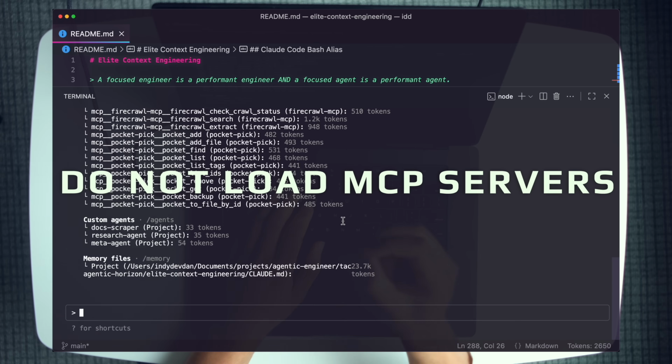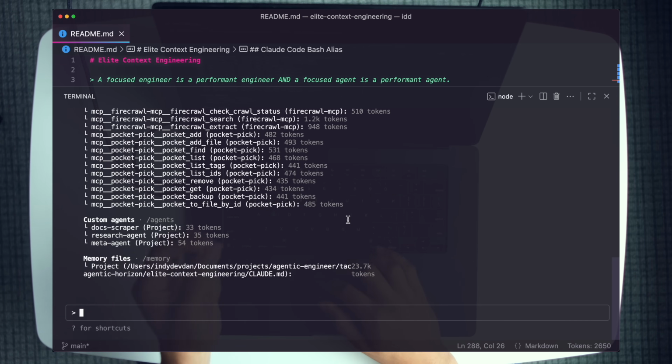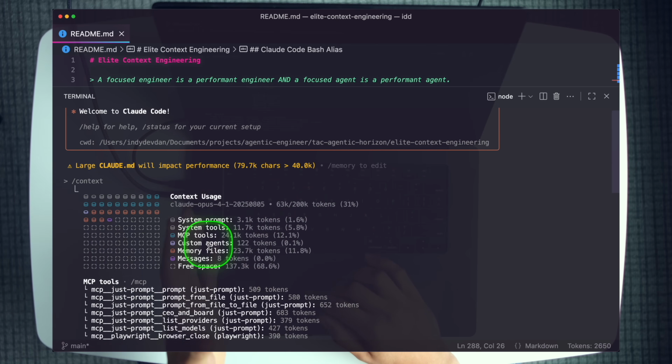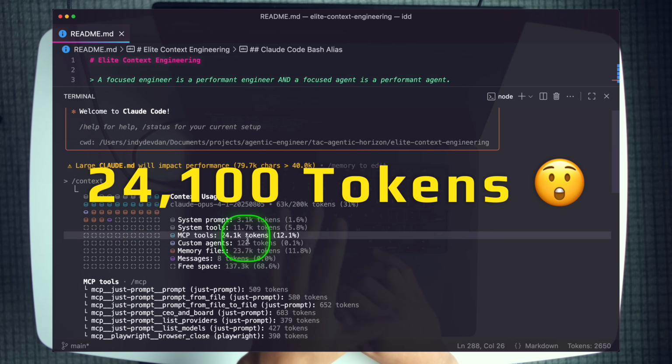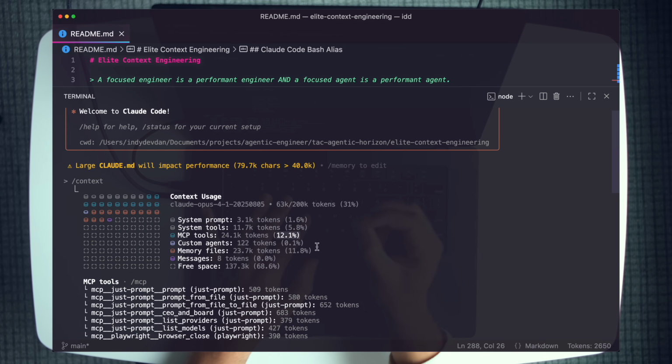Do not load MCP servers unless you need them. Take a look at how much of my Claude Code Opus tokens are being chewed up by MCP tools. 24.1 thousand tokens. Okay, this is 12% of the entire available context window. It's very likely you're wasting tokens with MCP servers you're not actively using. This is a simple, easy beginner context engineering mistake to make. Thankfully, the solution is simple.